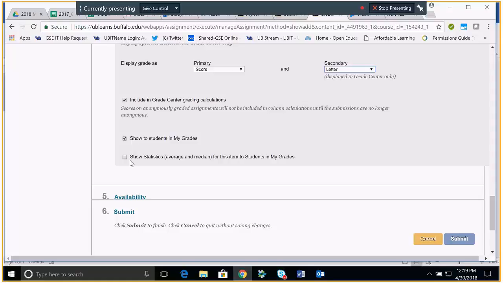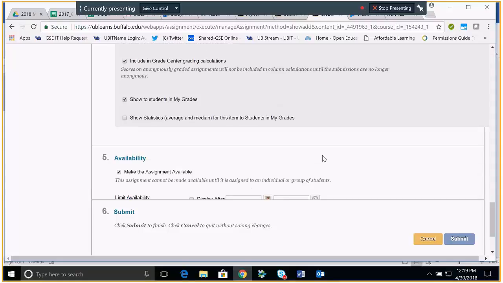And then showing statistics. If you want the students to see the average and median grades for this item in their My Grades section, you would check this box. Maybe they want to see how they're doing compared to the average, compared to the median. If they're above it, below it, right on it, you would check this box so they could see that.